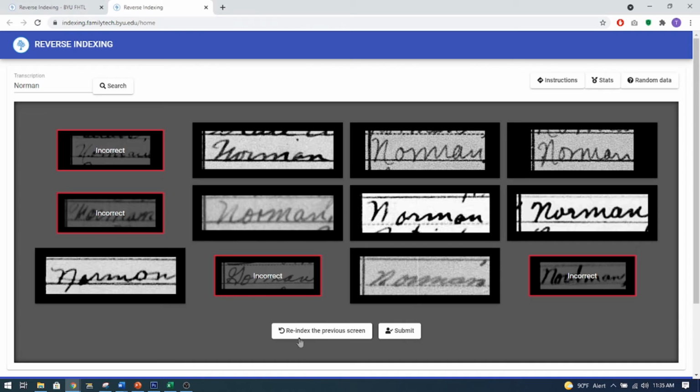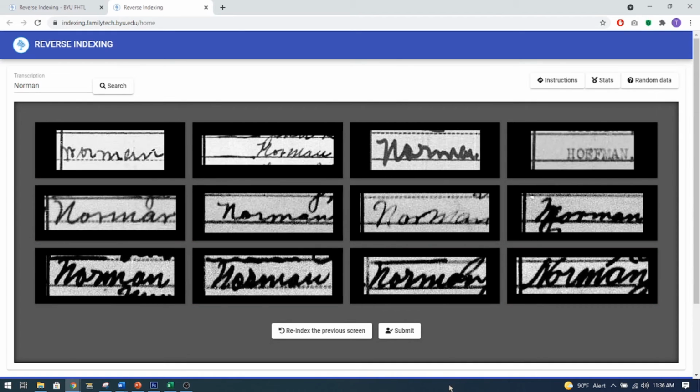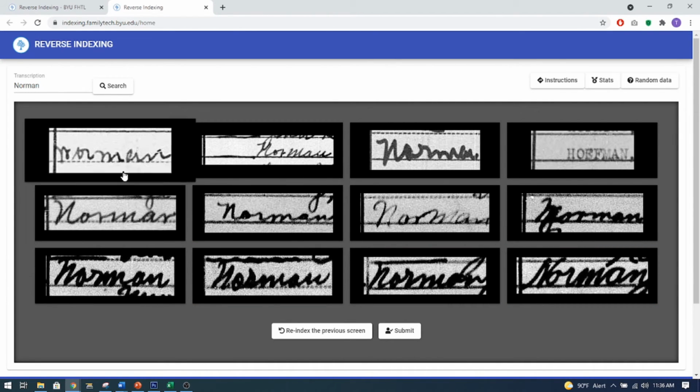Now, notice here, reindex the previous screen. So if all of a sudden I think, oh, there was something on the previous screen, I can go back to that screen. I'm going to submit this one. And I'm going to this time say, I'm always sure, and submit. And now it keeps me with this.